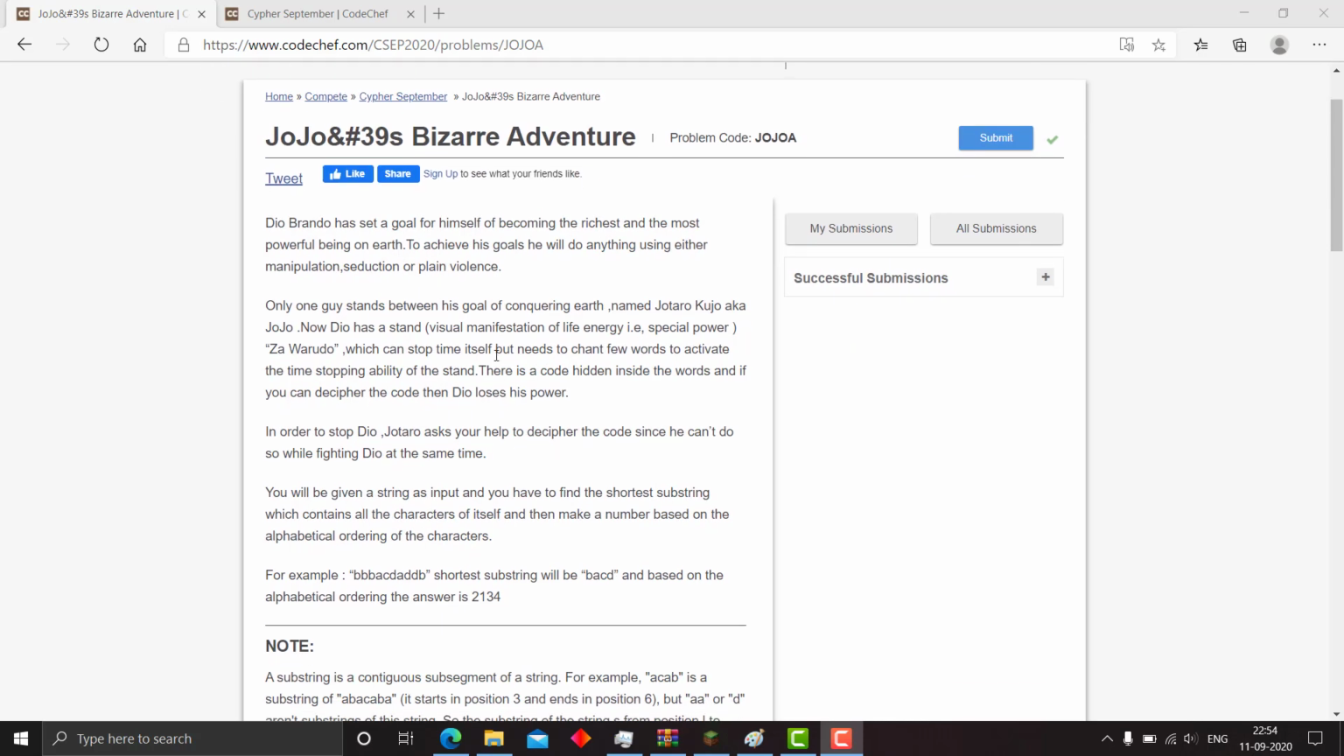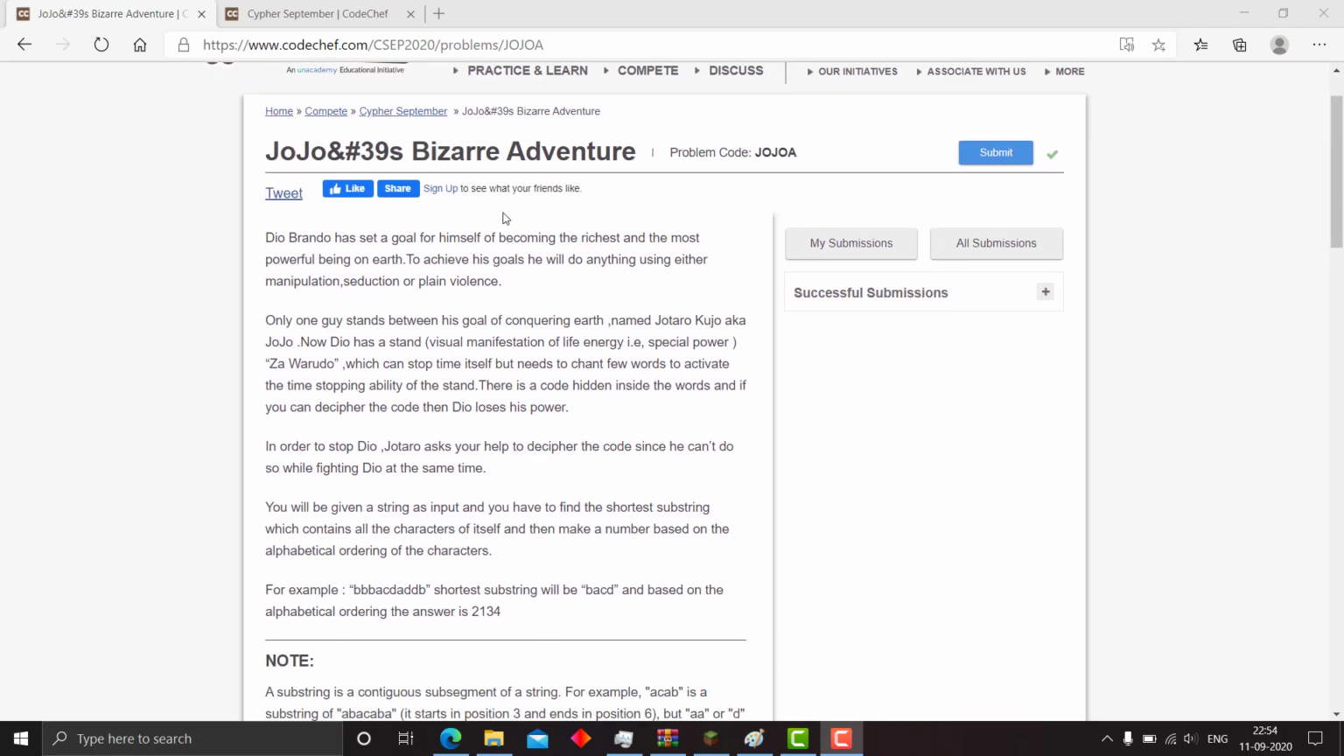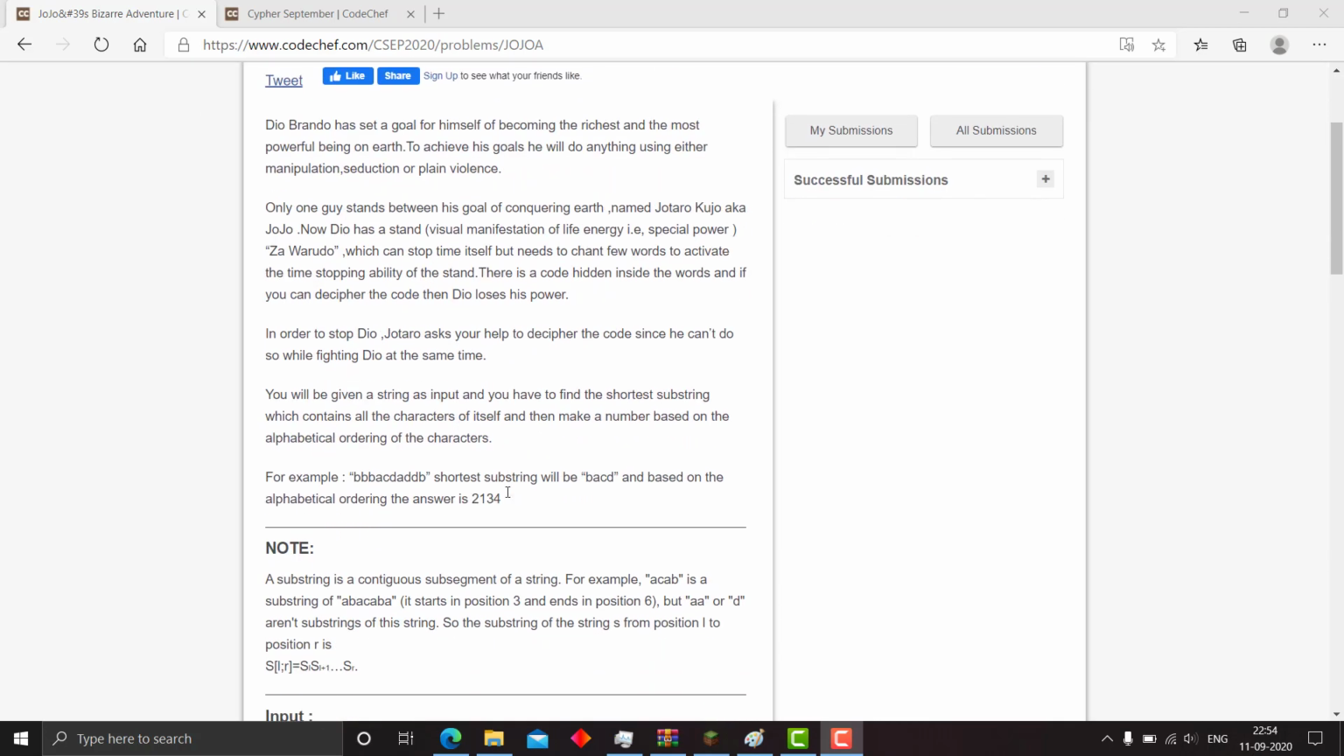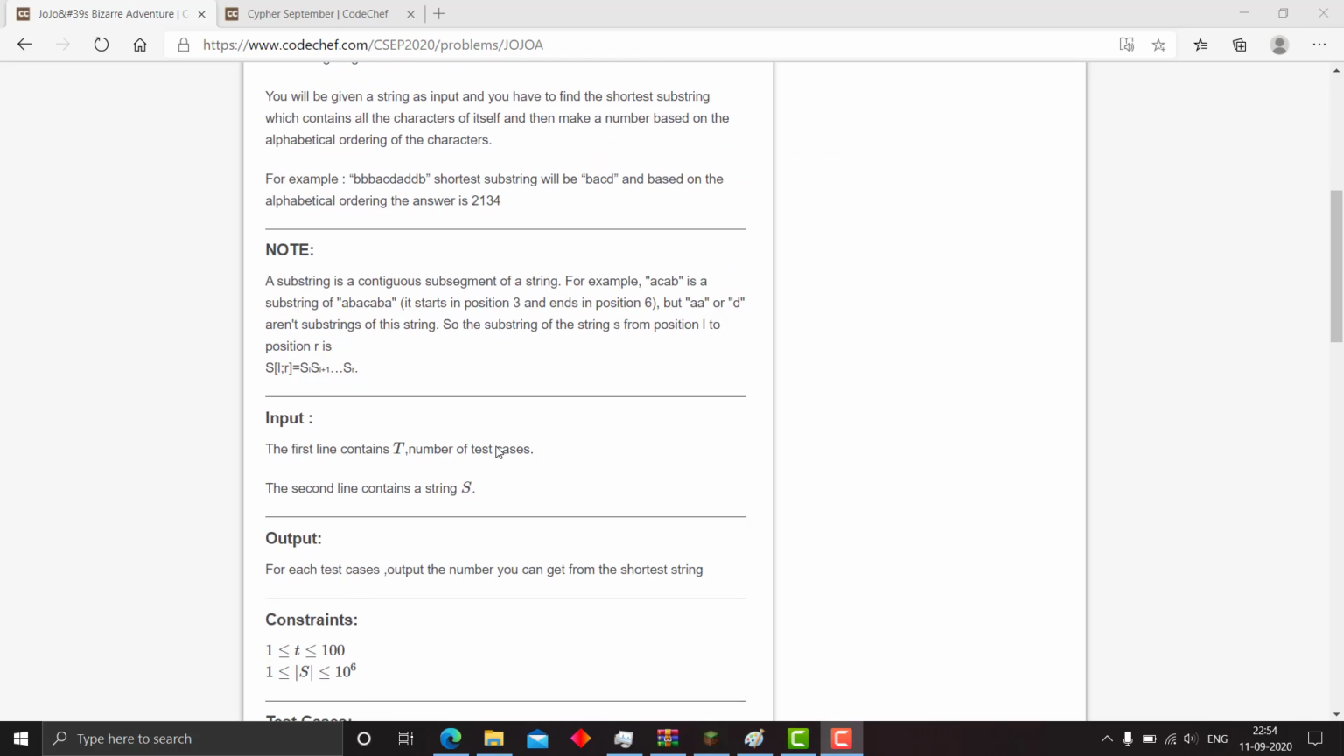So this question is pretty simple. JoJo sets on a bear, Bizzaire adventure and all that story. Your main task is, you're given a string and you need to find the shortest substring which contains all the unique characters of the string. Then you need to print out the alphabetical ordering of the substring. That means you just need to print the corresponding numbers of the letters. So this is quite an easy question.